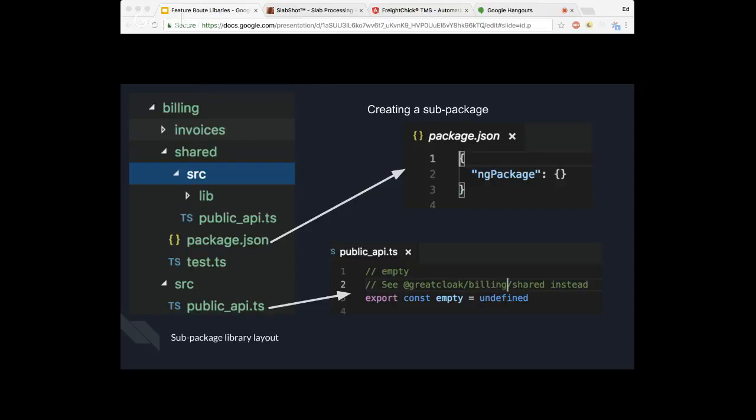Okay, so the idea here is to put all of your shared and exposed services into a shared subpackage, and then put your routes and route-specific components into a separate subpackage. The caveat here is that since your route subpackage is likely to depend on and use code from your shared subpackage, you cannot use the main package anymore.